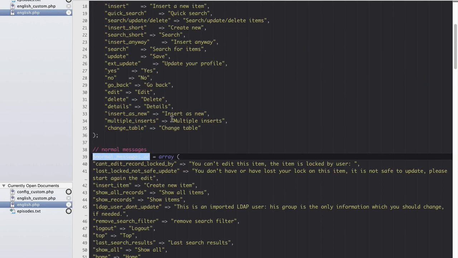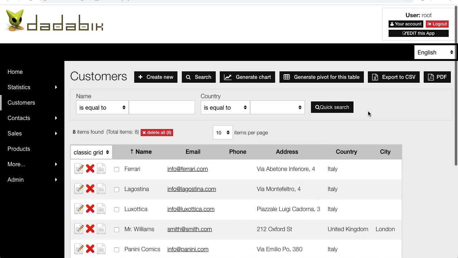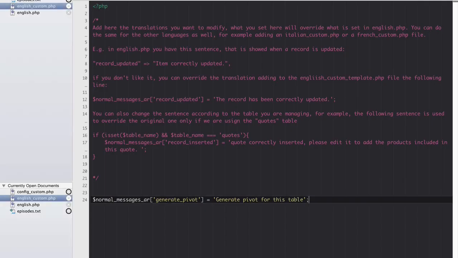Okay, the result is exactly the same we had before. So if we reload the page, we will still get the new translation. All right, some additional information.